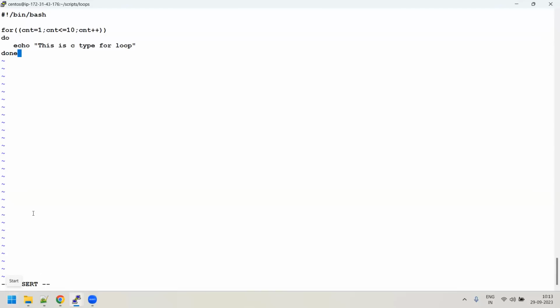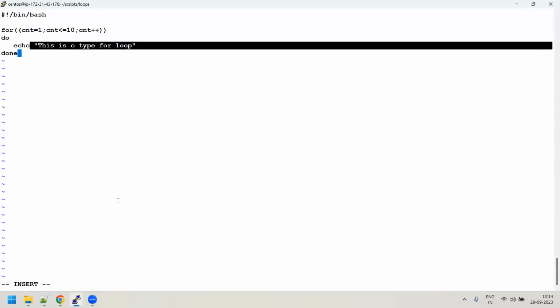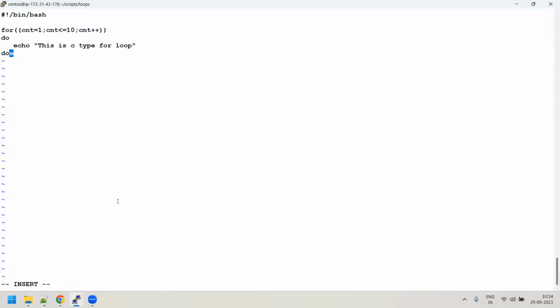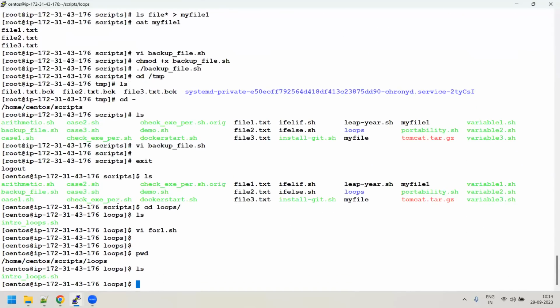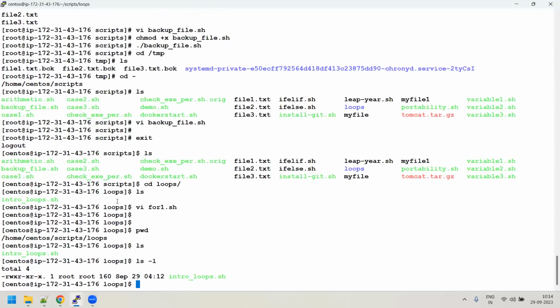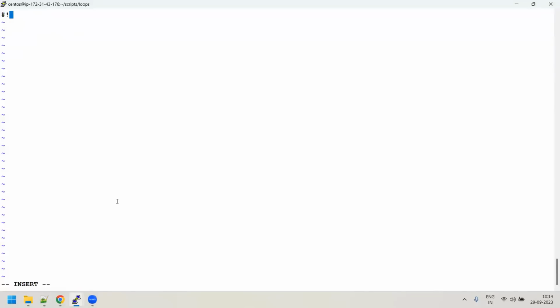Simple. So now what happened? This statement, guys, will be executed 10 times, right? So I'll run the script. What happened? For loop not ended properly, Rajesh. So we need done. cnt equal to 1, cnt less than or equal to 10, cnt plus plus.